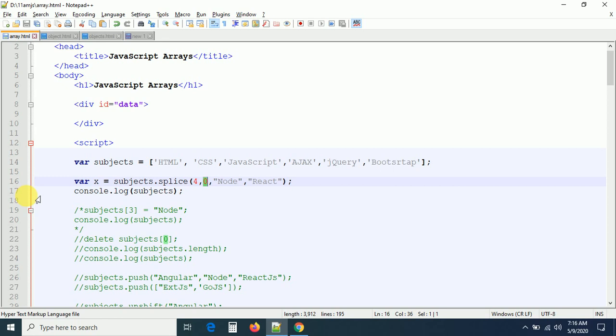If you pass 0, nothing will be removed. If you pass 1, 2 or 3, then the elements will be removed. After that, these are the elements to be added to the array. At what position? From the fourth position, these elements are going to be added if you want.